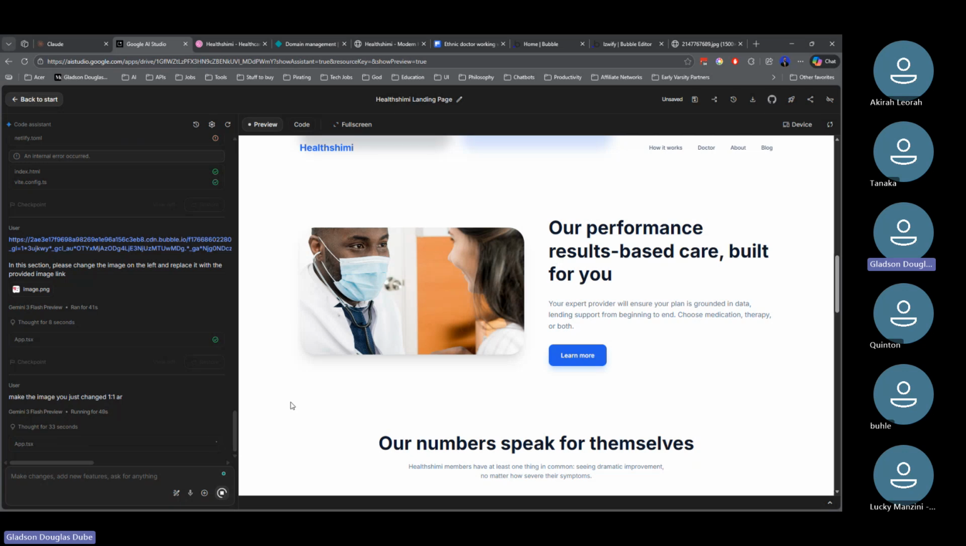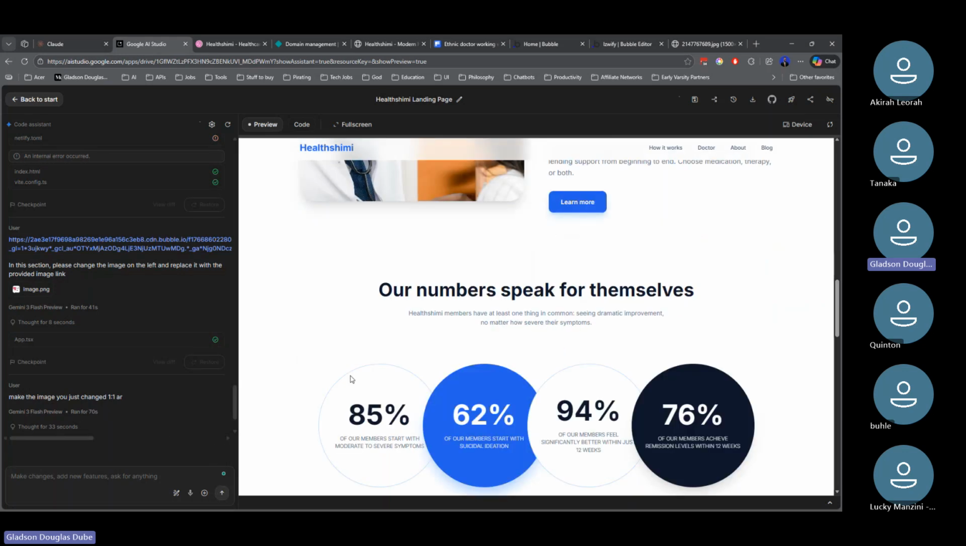Yeah, so there are so many things that you can change on your design. You can change the fonts. You can change so many things to get a design that feels custom to you. So we're just waiting for all these things to load.